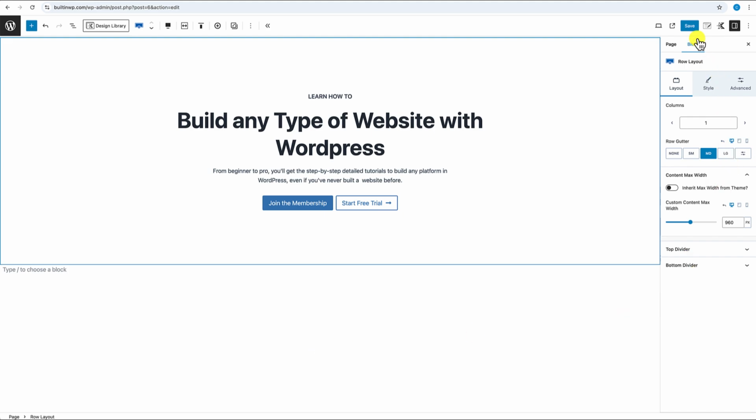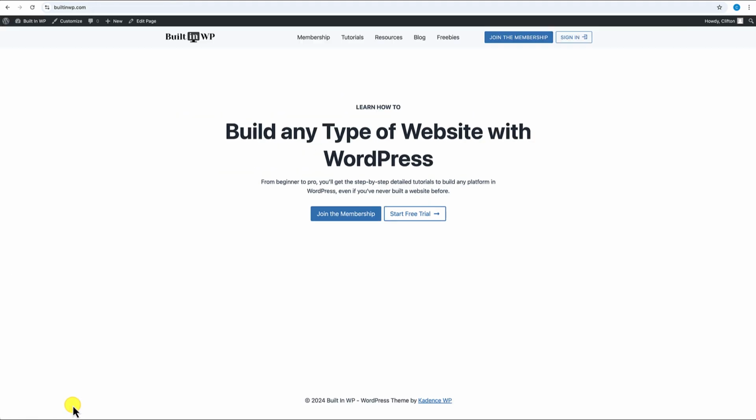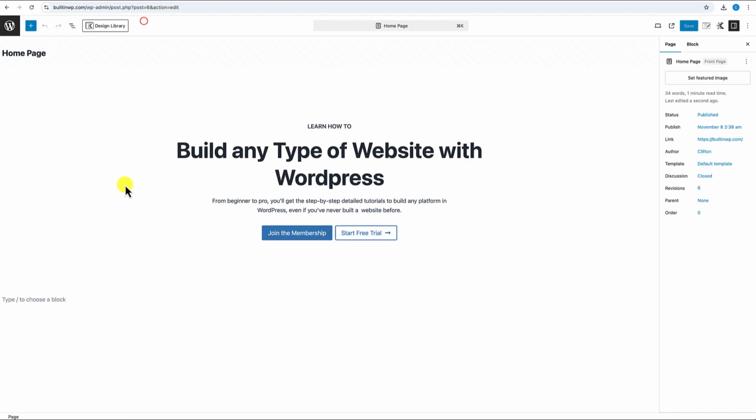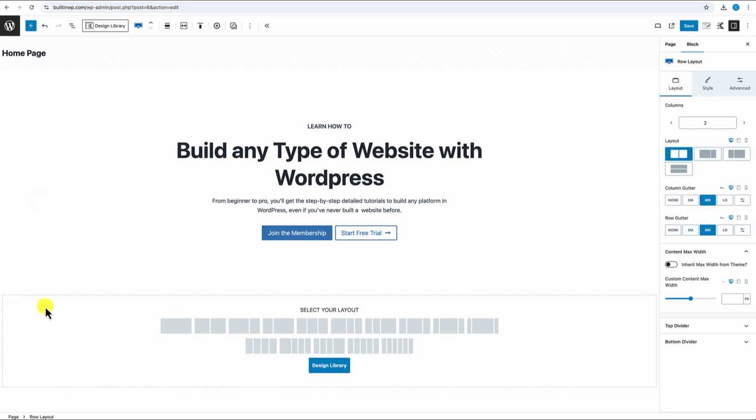Let's go ahead and save our work and see what that looks like on the front end. Okay, that looks good. Next, let's go ahead and add the rest of the sections. Okay, so let's go back to edit page. And then from here, we'll create a new block line right underneath the row that we just created. And we're going to do a search for row layout. So let's do a /, type the words row, select the row layout block from Kadence.